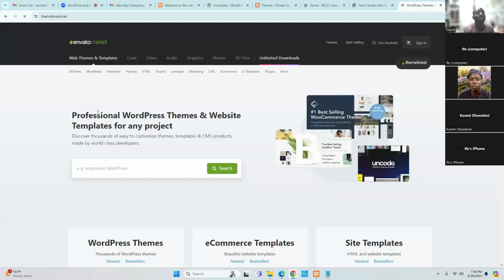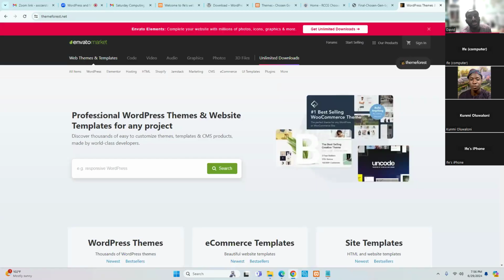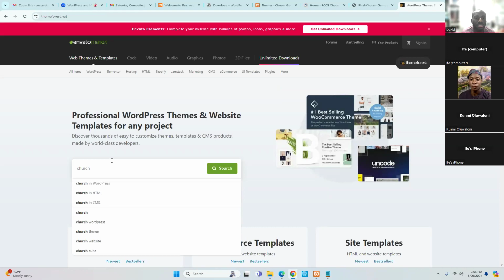You can see it has all sorts of website themes, not just for WordPress, but a lot of people who build WordPress websites use Theme Forest. Let's go ahead and search for church themes. In the search field, just put church theme or whatever. And then search.